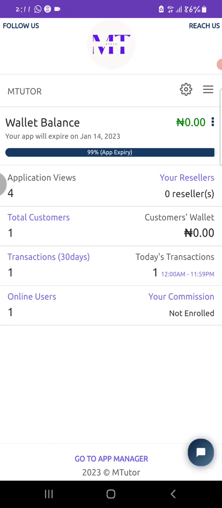So now you see that I registered. My total customer here is now 1. So like I said earlier, this is the dashboard. You'll be seeing all the activities performed by each user that is using your app, whether they make payment on airtime or whether they funded their account, you'll be seeing it.